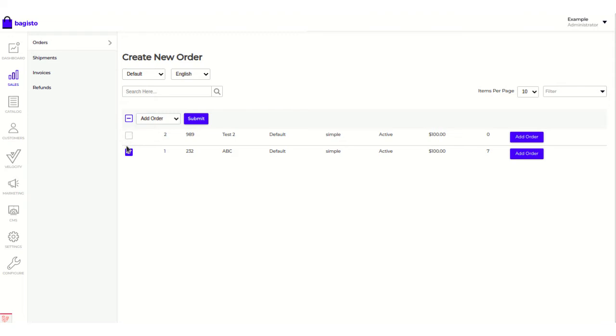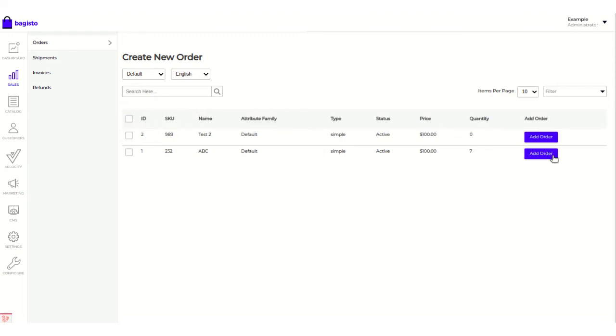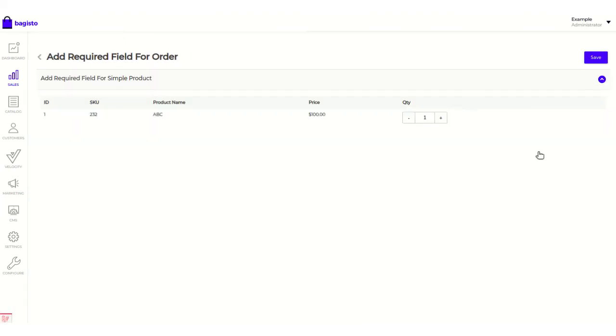Let's proceed with one of them. Click on the tab add order. Once you click on add order, you can see the product detail is coming. The quantity, you can add on the quantity. If I want to add 2 quantities there, I can do that. Now you have to save it.